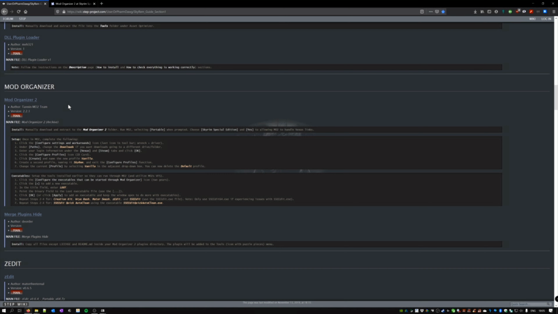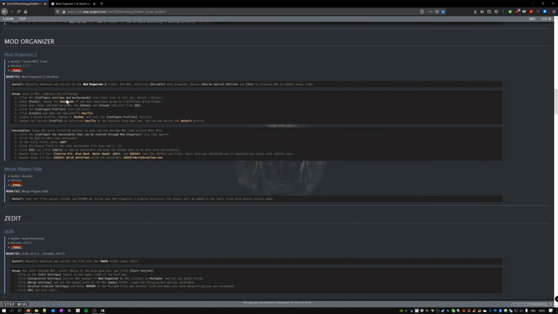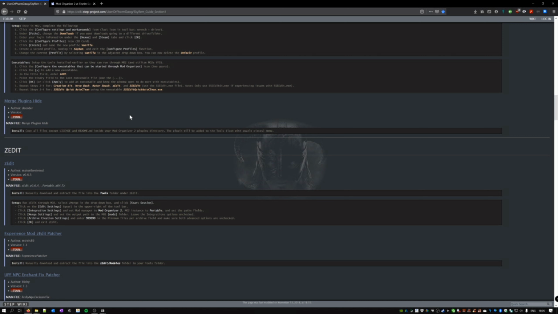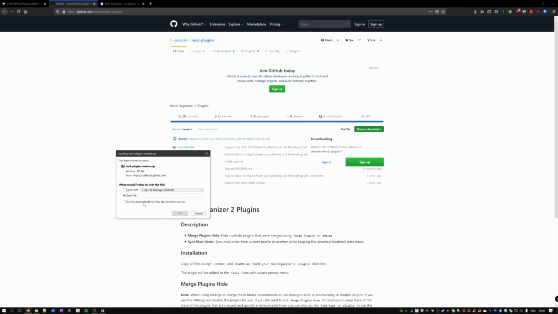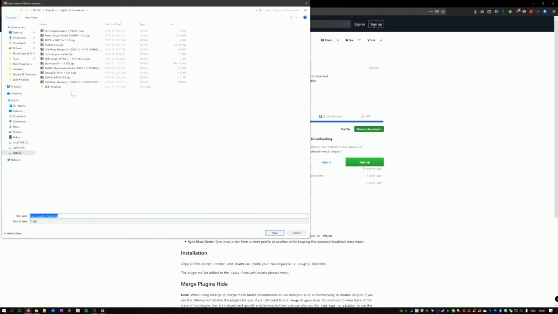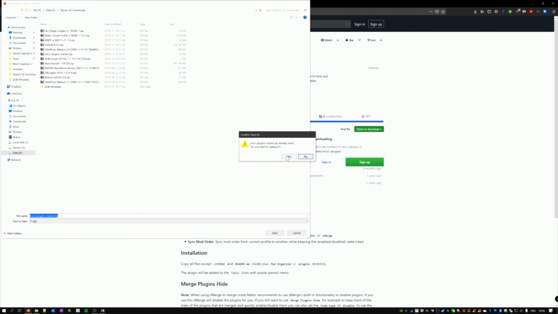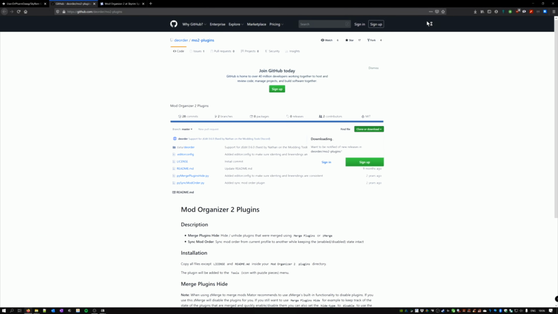Then if we check further down here, skip this for now, we will get back to that. We have a file called merge plugin hide. What you do is you right click or open it in a new window. Then you go here, clone or download zip. And it will give you a file called mo2 plugins master zip. Save that to the same place.